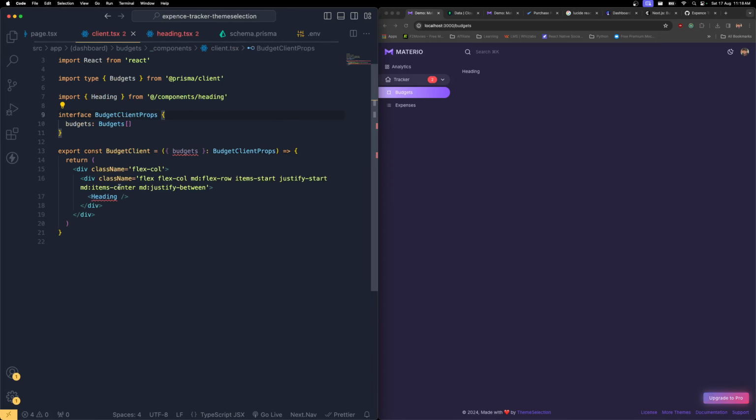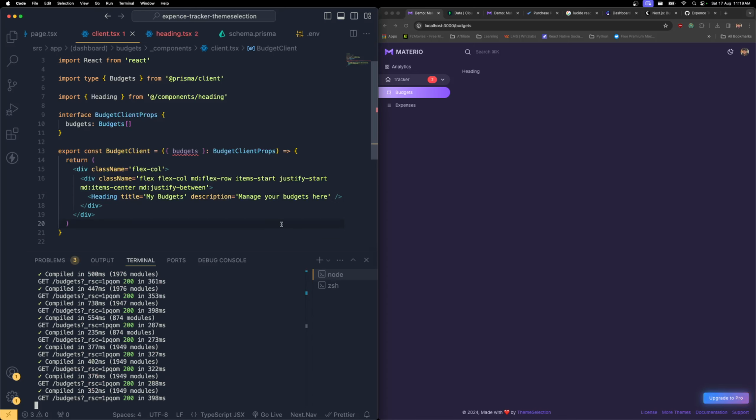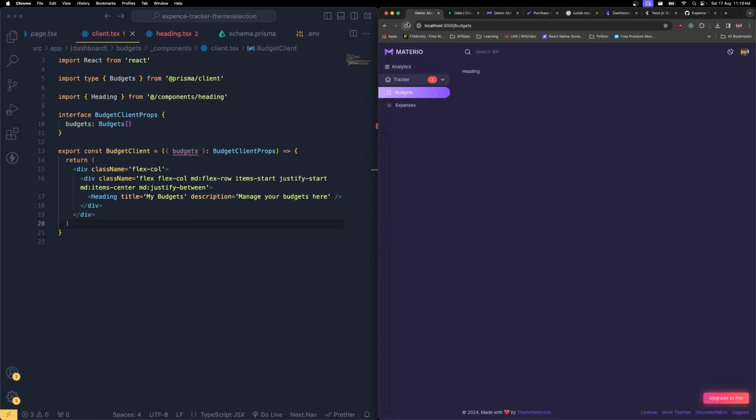Save it, and let's get back our title over here, title, and let's bring our description. So basically our title, which is going to be my budgets, and the description, it's going to be manage your budgets here. Save it. Now you should be able to see those changes, but nothing is happening. I don't know why. Refresh it.